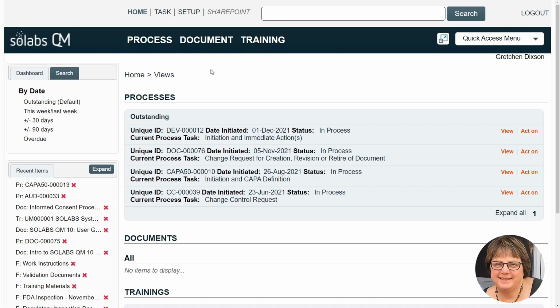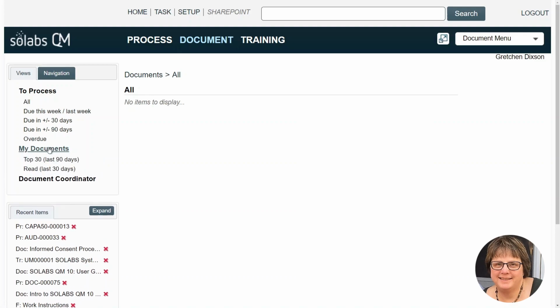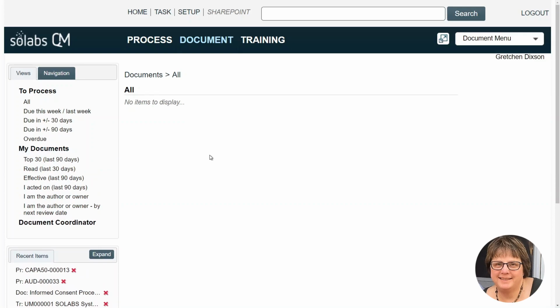Let's take a look first at the document section. It comes as part of our QM Essentials package and is core to this software. I'll click on Document from the main menu. If I had any documents waiting for me to act on, possibly to review or approve, they would be right here in this main section of the screen. I have similar views to the home page where I can look at all documents waiting for me or in certain time frames. All users also have some handy views for My Documents, such as documents they may read frequently or be the owner or author of.